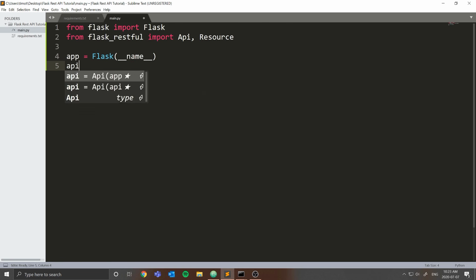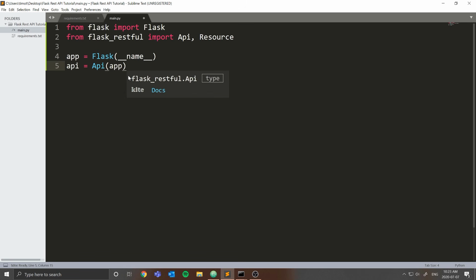And then next, we're going to type api equals Api, and we're going to put app inside of here. This is pretty much saying we're going to wrap our app in an API, and this just initializes the fact that we're using a RESTful API.